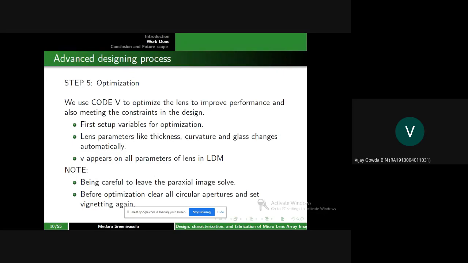In that, first we need to do optimization. Codeway is specialized to provide optimization in the lens to improve the performance and also meet the constraints in the design. The constraints are the parameters we used in the specification builder. For that, first we need to set up the variables for the optimization. In this process, we're going to use all the constraints as variables, and lens parameters like thickness, curvature, glass, everything is going to be changed automatically. That's why in the lens data manager, we can see that V appears on all parameters. V is nothing but variable.